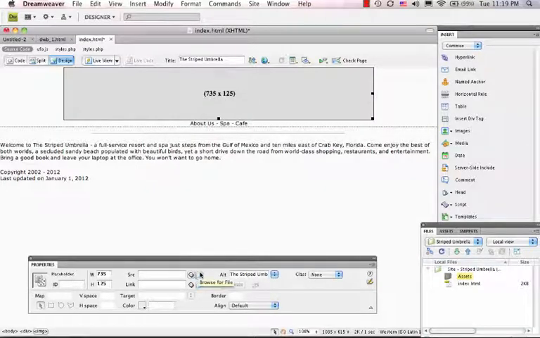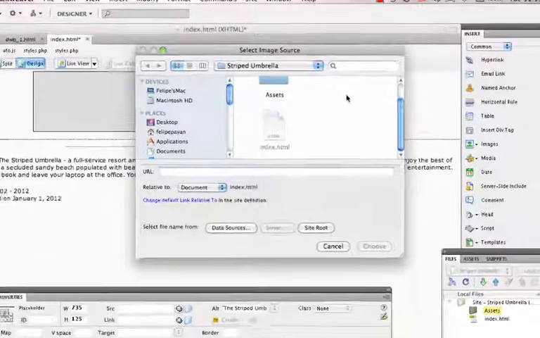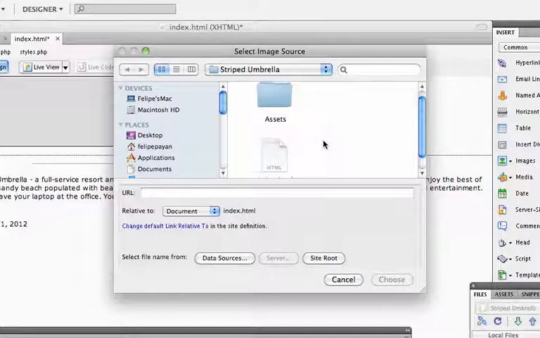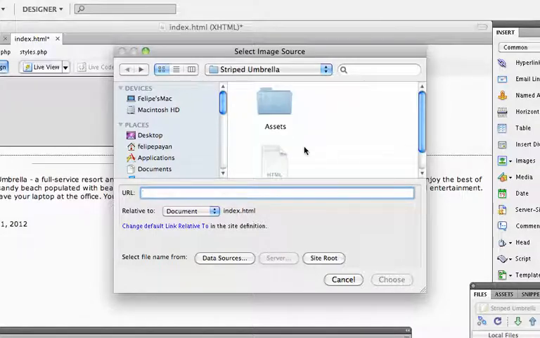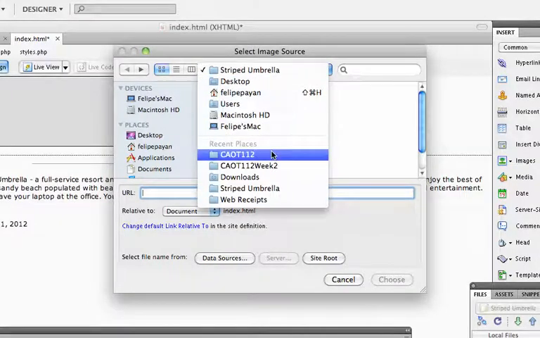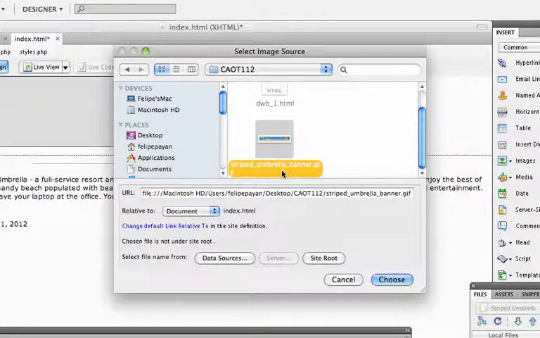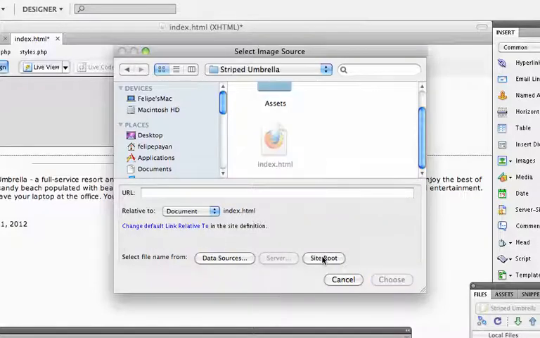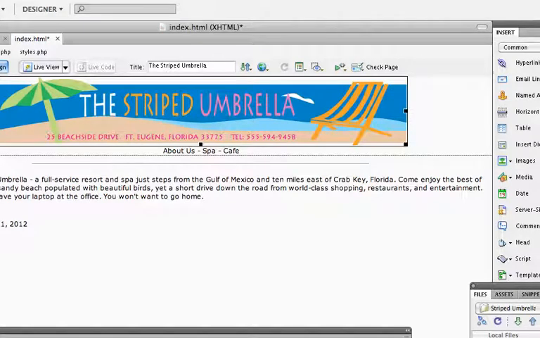So I'll come over here, browse for file. I know where the image is, and I know I've done it in different ways. Alright, okay, and there I'm in Striped. So there's Assets there. There's nothing there, so I need to get the file in there. So I want to try something tricky here, just double left clicking to get it in. So I'll go back over to CAOT 112. There's the banner right there. Now what I want to do is hit my site root, and again, I don't get it there, so that's okay. I'll just click this. I'll hit choose, and then there it is.